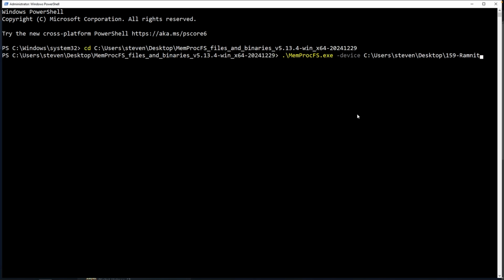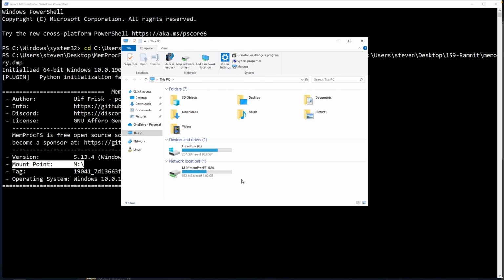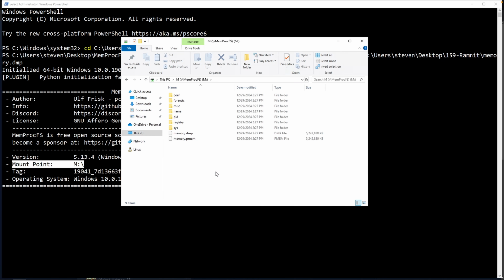Paste in the directory, hit / and tab for auto completion. And now we're pointing to our memory.dump file. Go ahead and hit enter. Take note of the mount point, which is on the M drive here. Open up my file explorer and let's double click our M drive. Now we have everything ready to go.